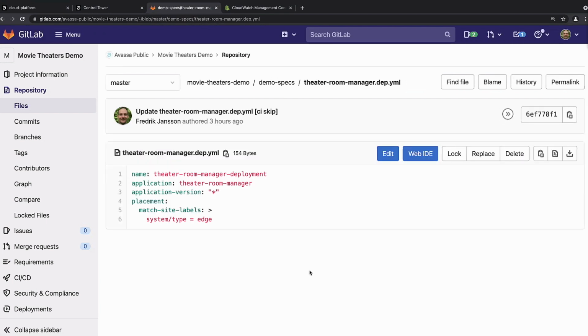This one is way easier, not only because you've seen it before, but because it's shorter. So it's the same kind of deployment spec as we showed you before. The match site label core part here is the same as Fredrik had before, system/type edge.